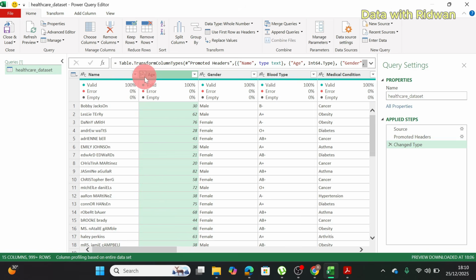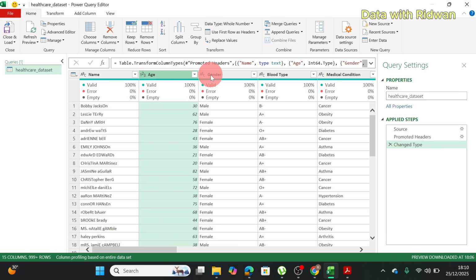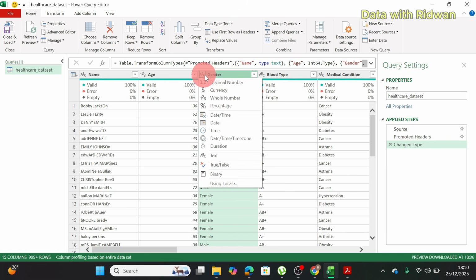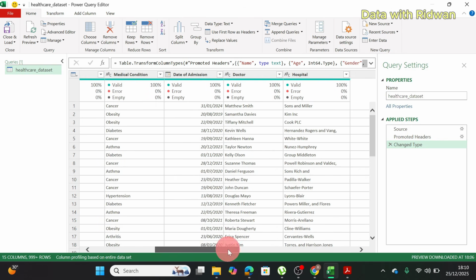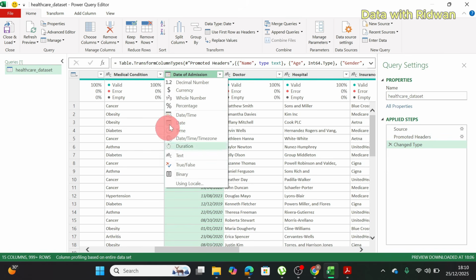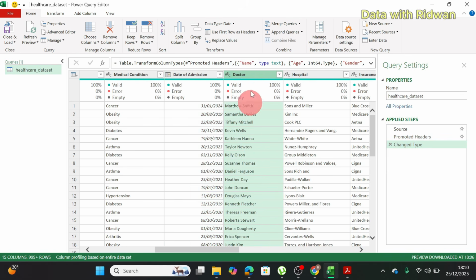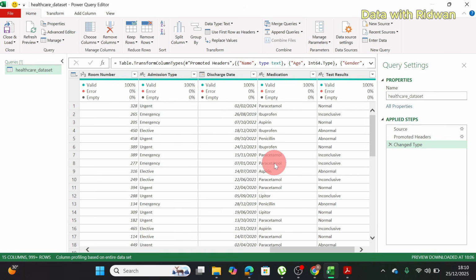Check the age too. The age, you are seeing 123. Let's see what 123 means. 123 here means number. It's also correct. Power Query is correct. See the gender too. Text, correct. So I think everything is correct, but we still need to confirm. Date of admission, I think this is also correct. This is the symbol for dates. It's correct. So you see date. Doctor, that's also text, which is ABC. So you check everything. Everything is correct.